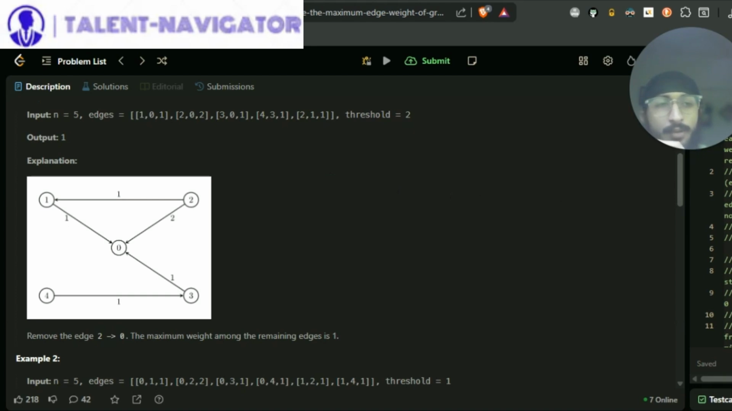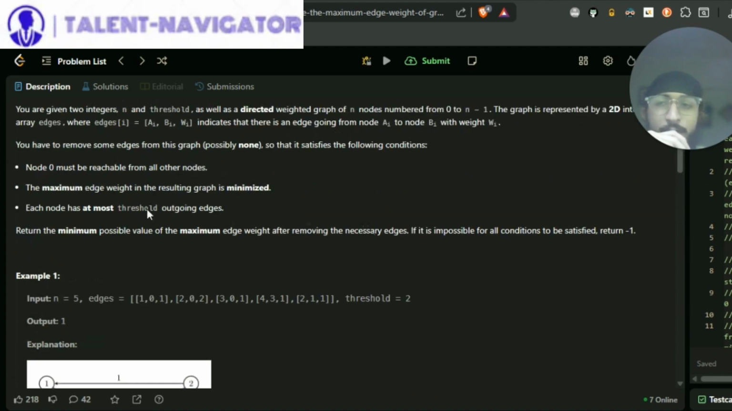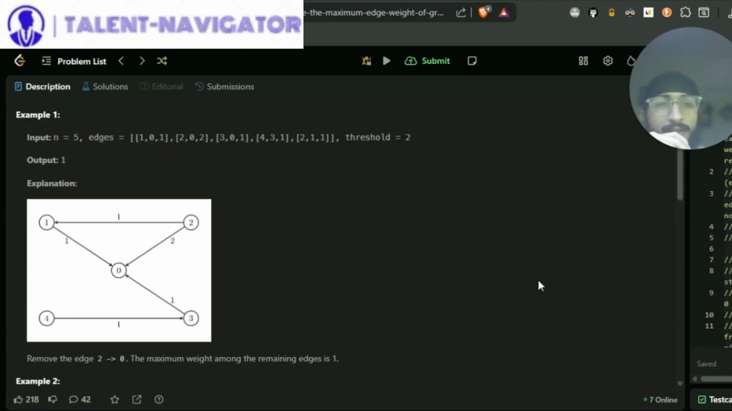Now this is our first example, n is equal to 5, and we have been given our edges vector of int type. So threshold is also 2. So let us form the graph first. This is the graph. Between 1 to 0, we have a directed edge of weight 1. Then this is basically the graph that is formed from this edges vector of vectors, right? So now we need to remove that edge which has the maximum weight, right? So we basically need to return the minimum possible of the maximum edge weight after removing the necessary edges.